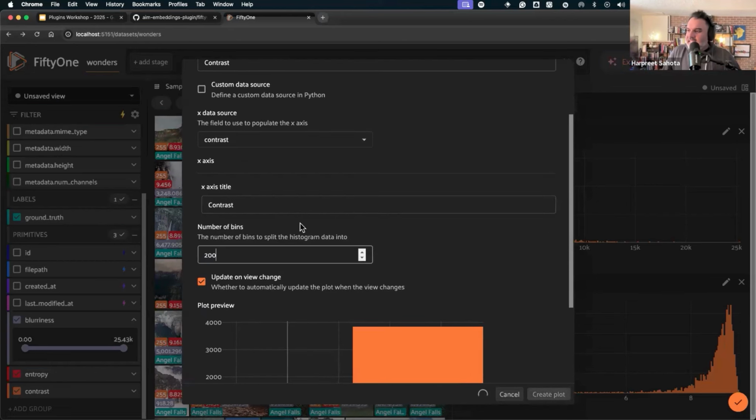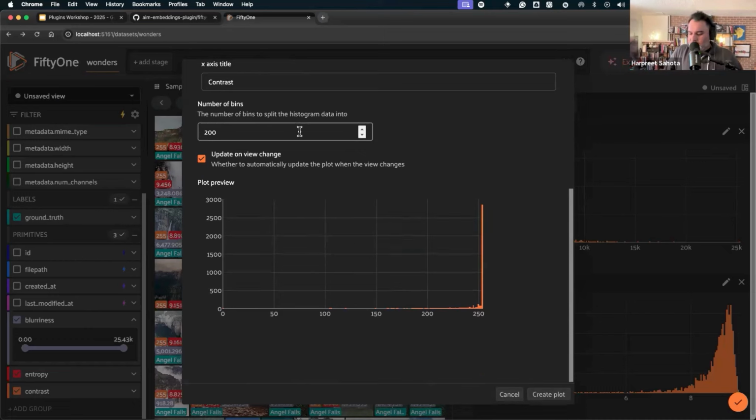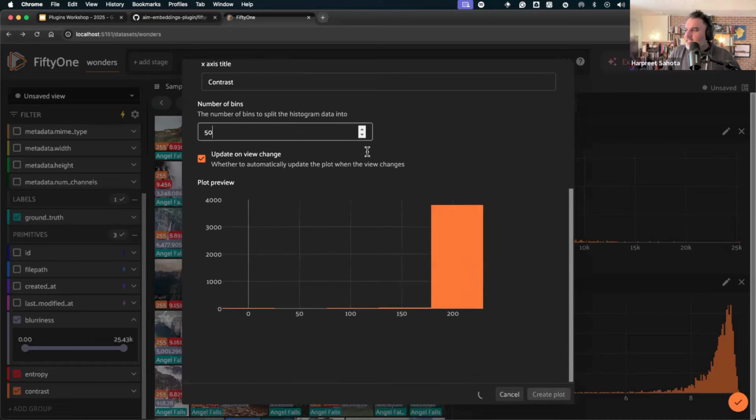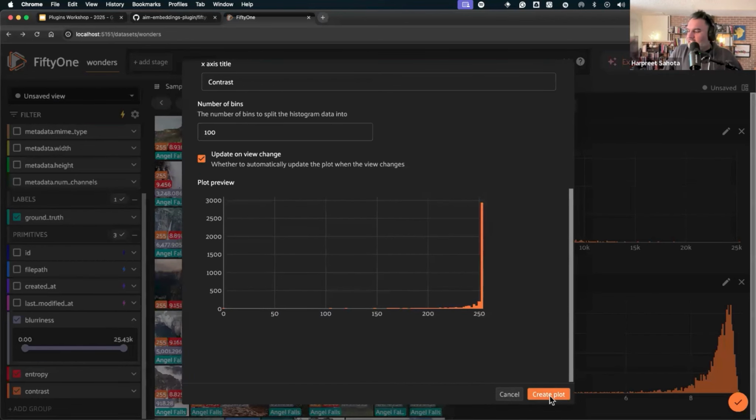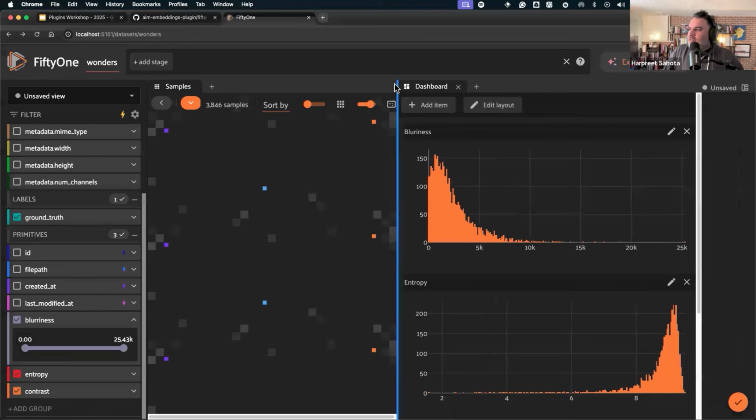Let's do 200 bins again. Maybe that's too much. Maybe let's do 50 bins. Maybe that's too little. Maybe let's do 100 bins. All right, it just seems that our data is heavily skewed that way. I don't like this layout.